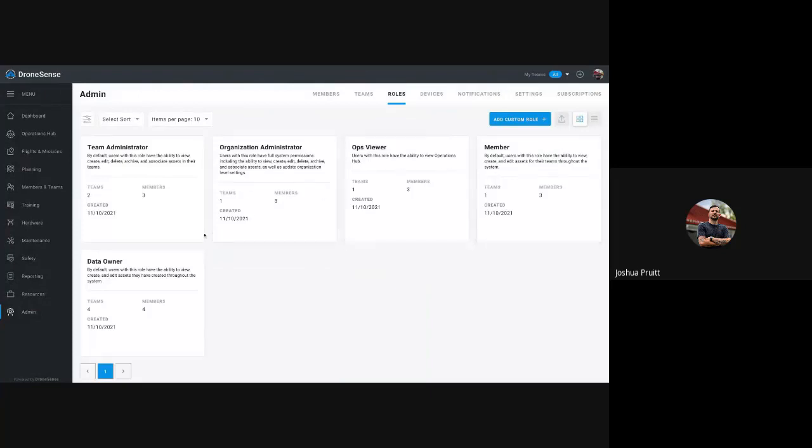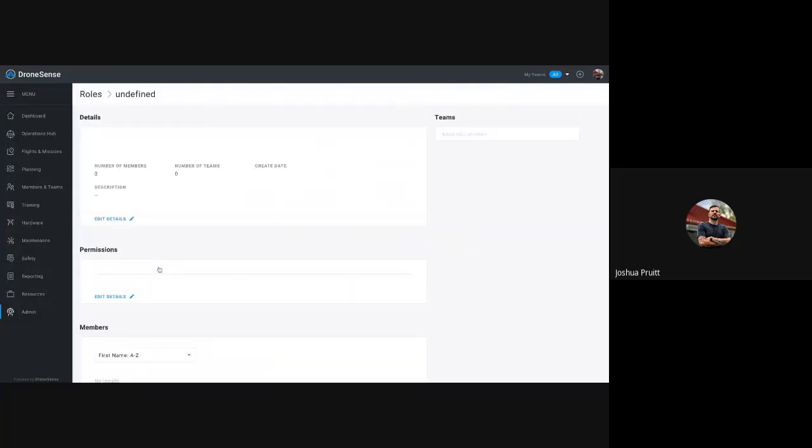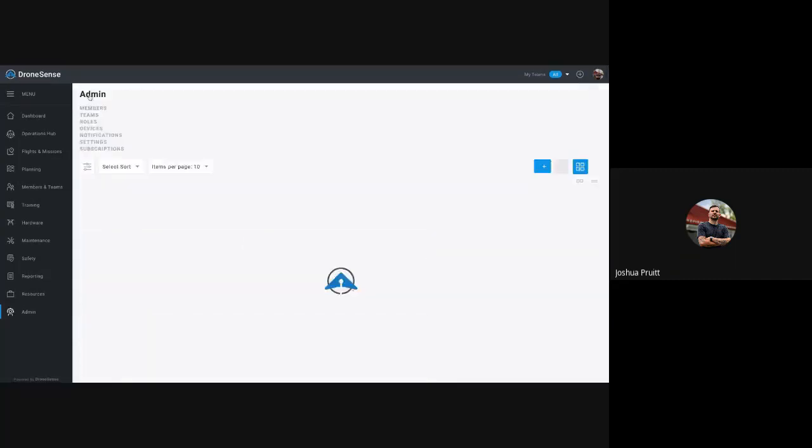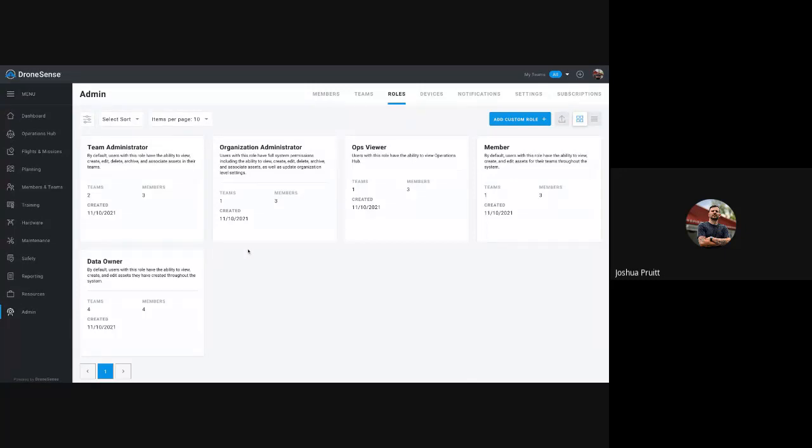The next role is our data owner. And this is a default role that gets applied to every single person within DroneSense. This basically means that you will have the ability to view, create, and edit any asset or any piece of data that you have personally created within the system. Again, this is a default role that will be applied to every single person that you add to the DroneSense organization. Regardless of any additional roles, they will all by default get added as a data owner.